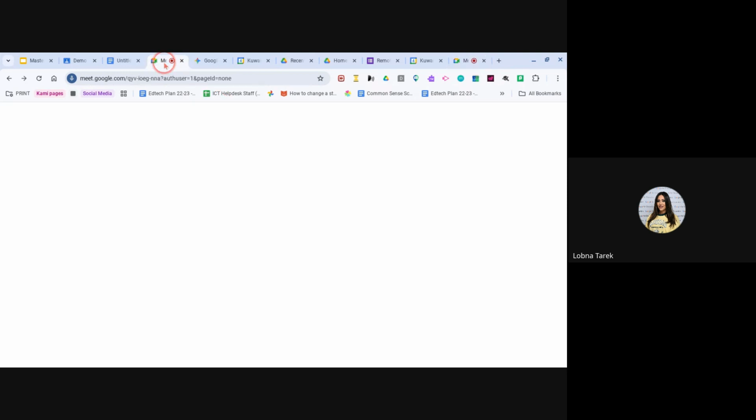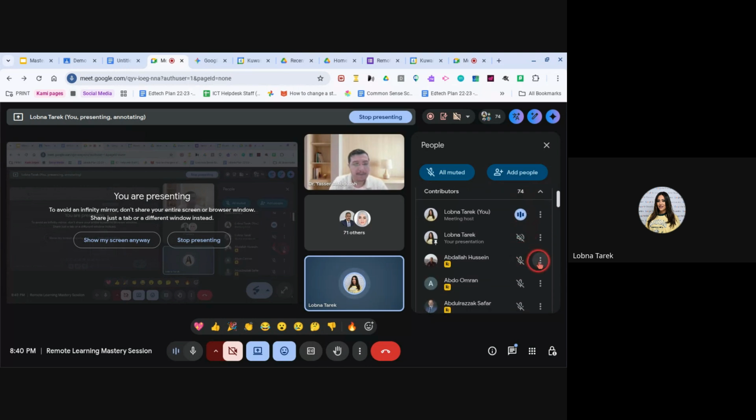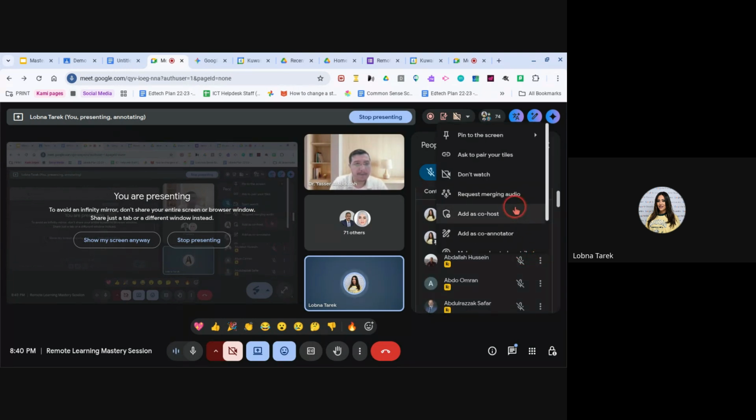Since I'm sharing my entire screen, let me show you here, okay? So I can click the 3-dot menu here, and these are the options that appear to me. So I can make someone a co-annotator. We're going to be talking about this in a few seconds. And here's the option that I was showing you. This is how you can make someone a co-host.